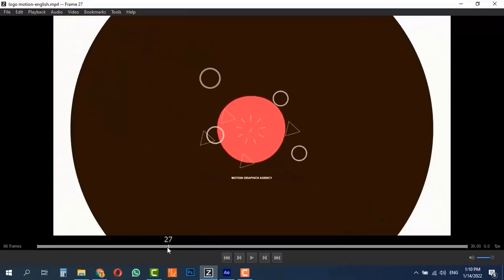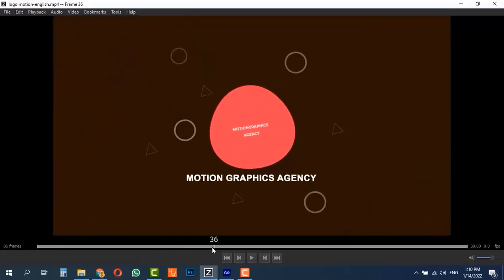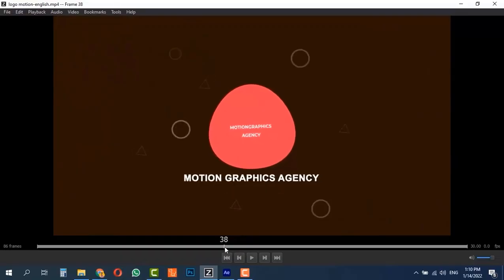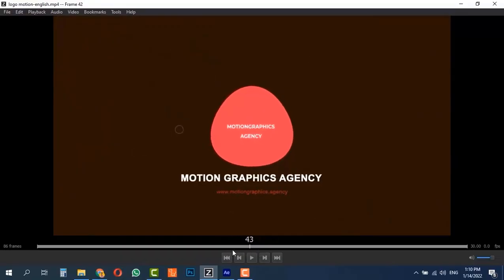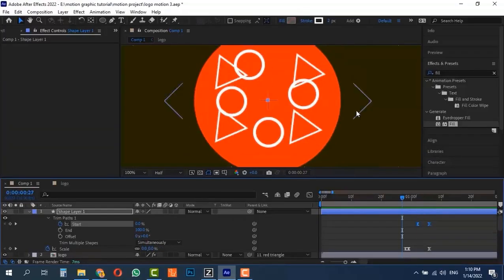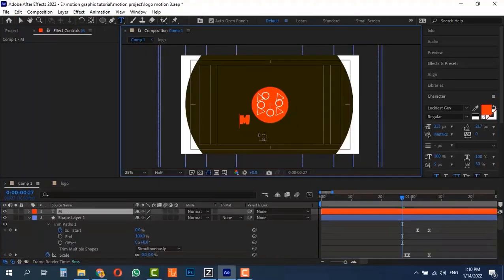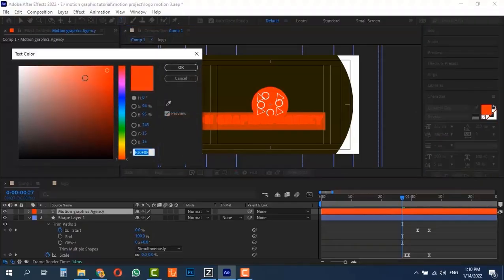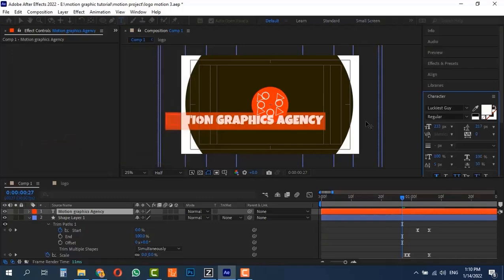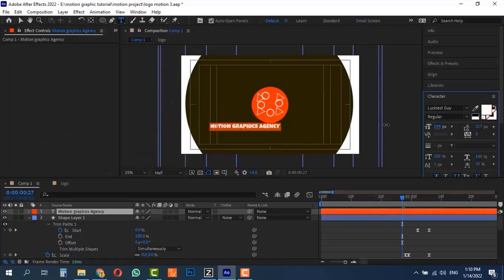Finally, it's time to animate the text, which starts from frame 25 and continues until frame 40. I type a text with the text tool. For example, Motion Graphics Agency. I choose white color and make it smaller.